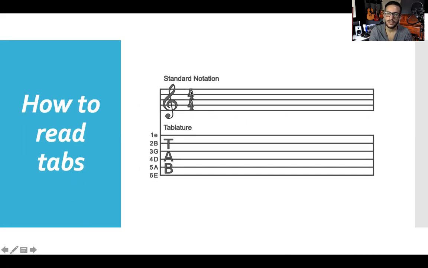As you know, standard notation is this one right here. You know, the staff with the lines and spaces and the treble clef and time signature, etc. But the tablature, which is the real name, we just call it tab for short. Each line is going to represent one string of the guitar. So the first line, the one on top, is going to be the first string, the thin one, and then we go back from there. Okay, second, third, fourth, fifth, and sixth.